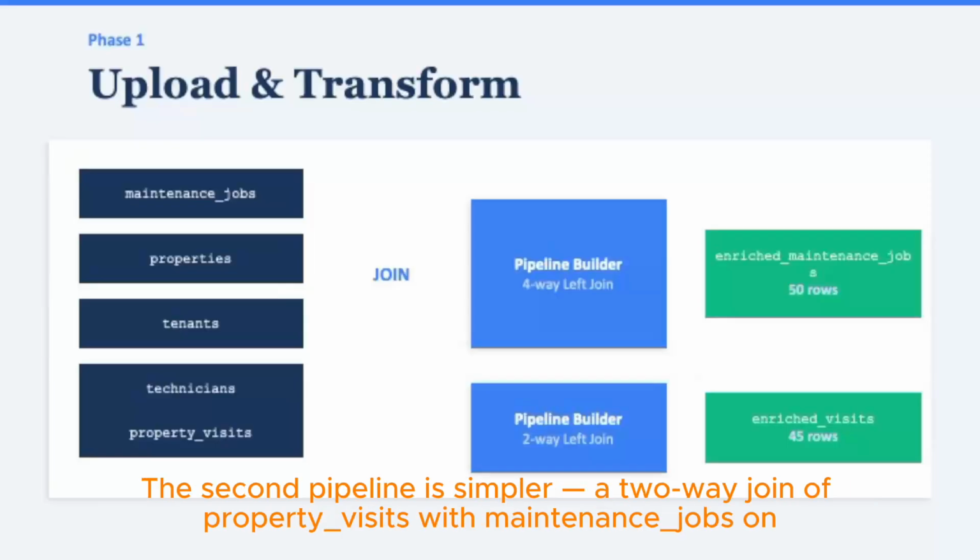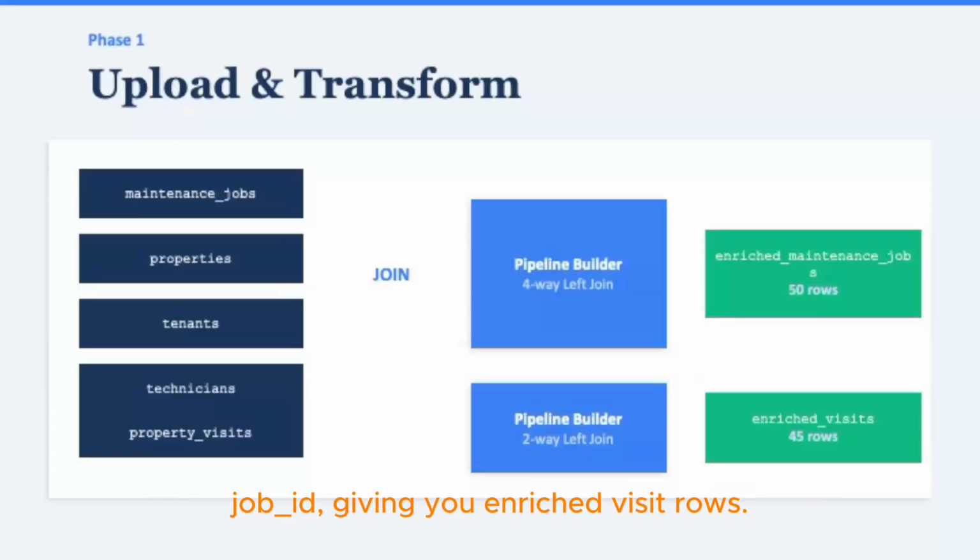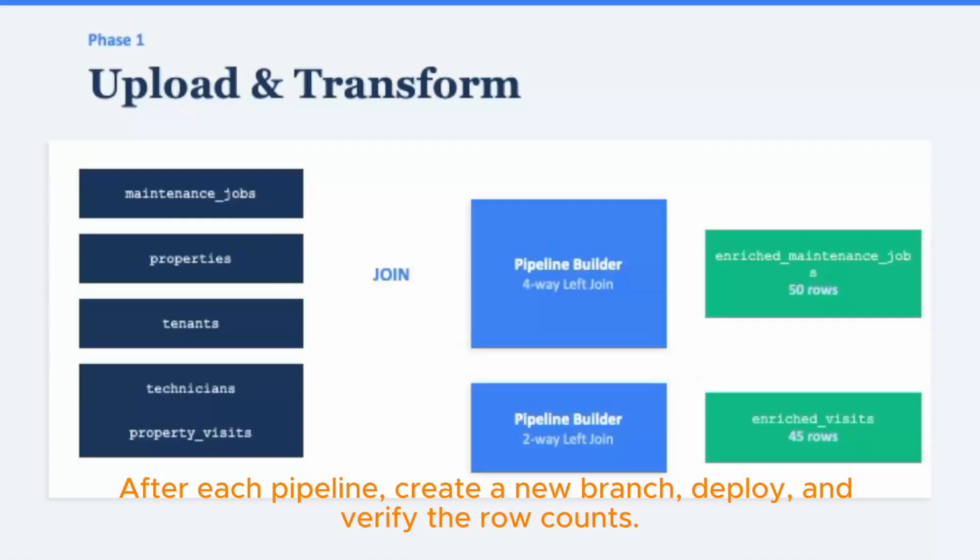The second pipeline is simpler. A two-way join of property visits with maintenance jobs on job ID, giving you enriched visit rows. After each pipeline, create a new branch, deploy, and verify the row counts.